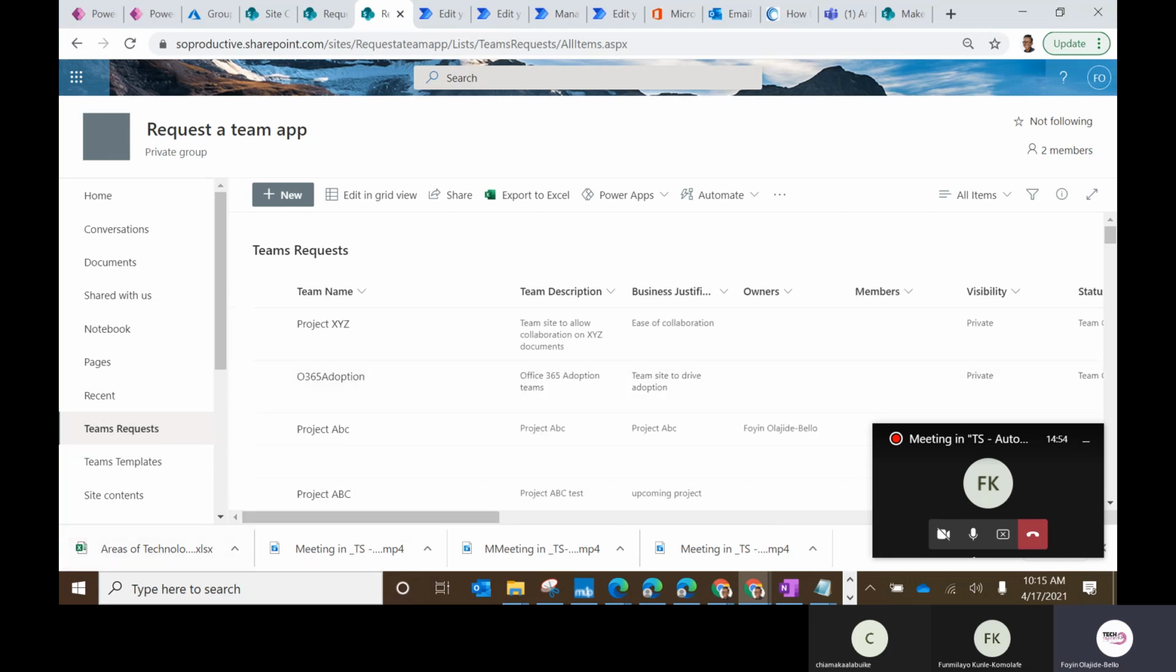So for our travel approval flow today, what we are going to do is create the SharePoint list, which is where we want our information to go. So today, we would allow our requesters to make their requests from within the SharePoint list.